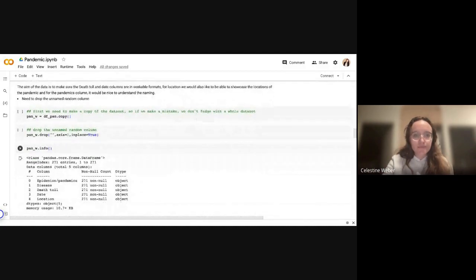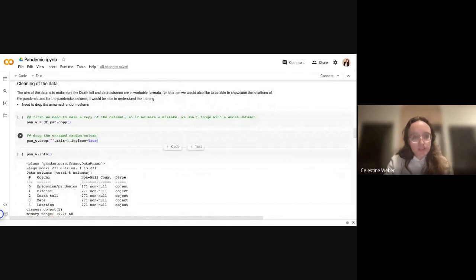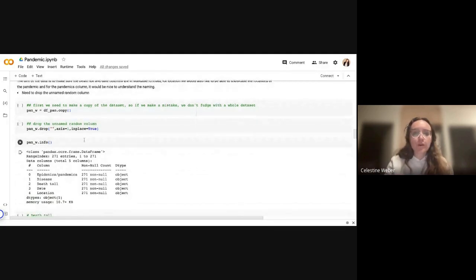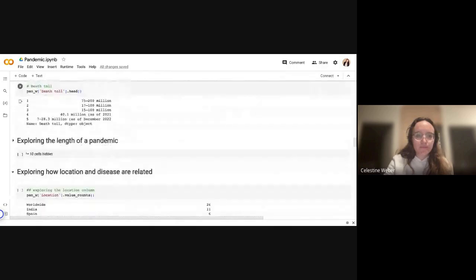Cleaning of the data. When you're cleaning, it helps to list out the things that you're going to do. The first thing before we do that is we make a copy of the data set, so if we make a mistake, we don't fudge with the whole entire data set. So that's what I've done there. Then I needed to drop the unnamed random column, which was basically the access column, got rid of that, and then you can see there.